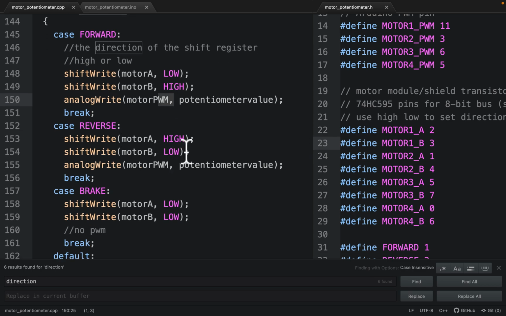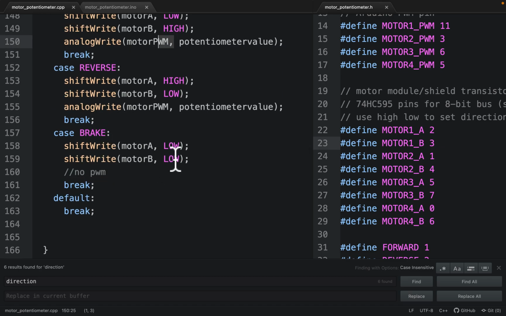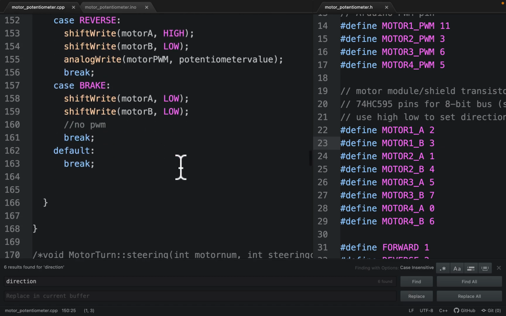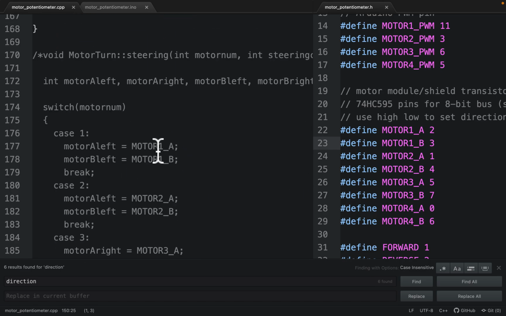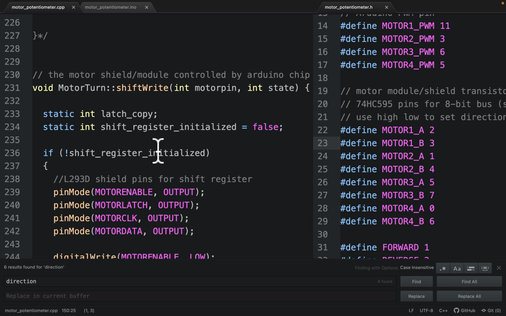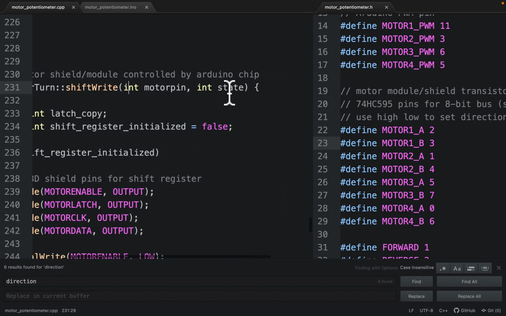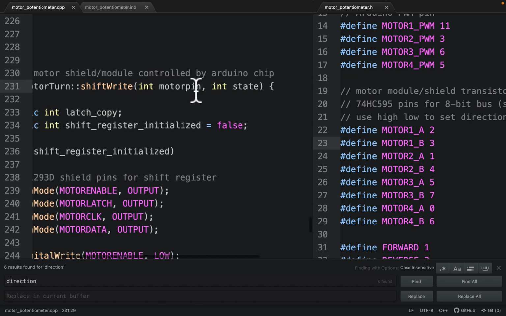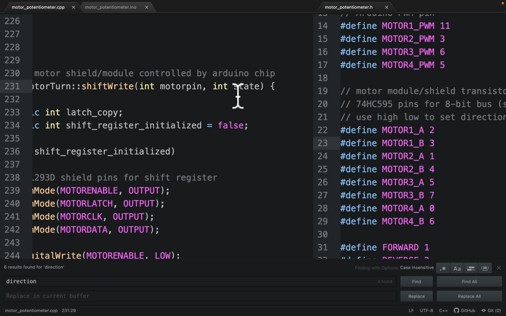If we want reverse, then we just reverse the high and low. And if we want brake, then we put both of them as low, so it will brake. And again, if you want, add left and right for steering. And last but not least, we have this shift right, which is how the motor shield, or module, is controlled, or how it sends signals or is controlled by the Arduino chip.